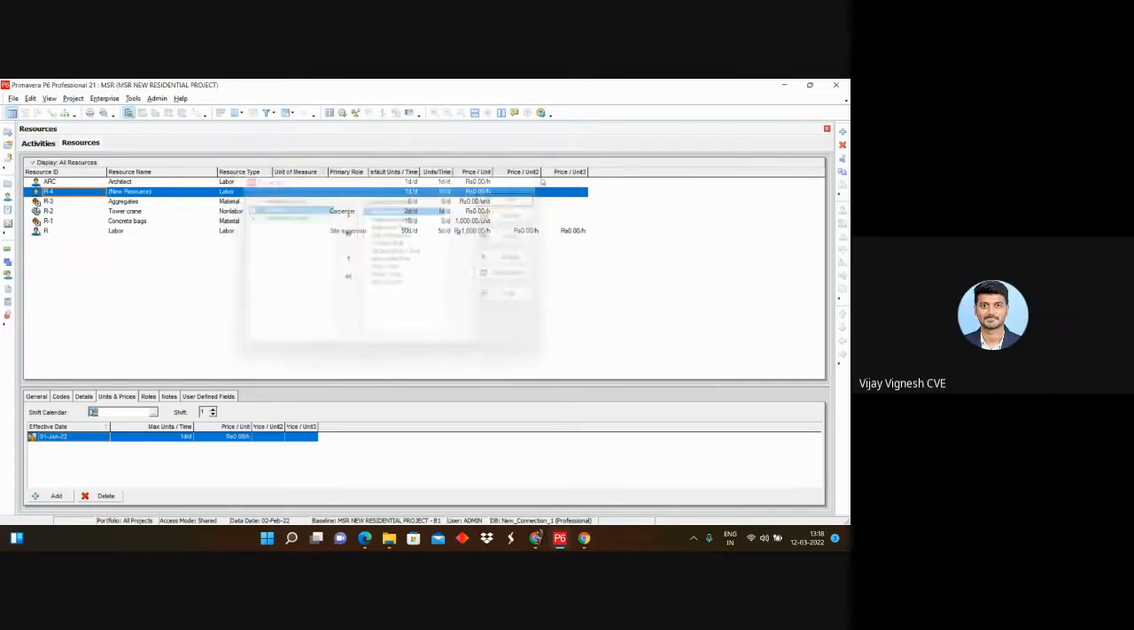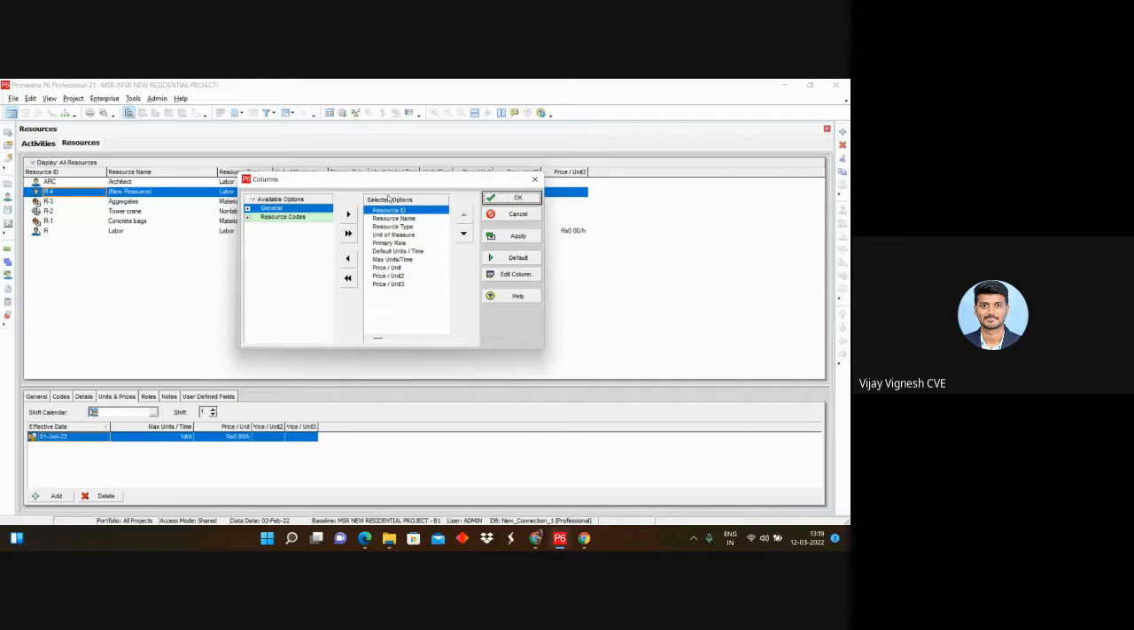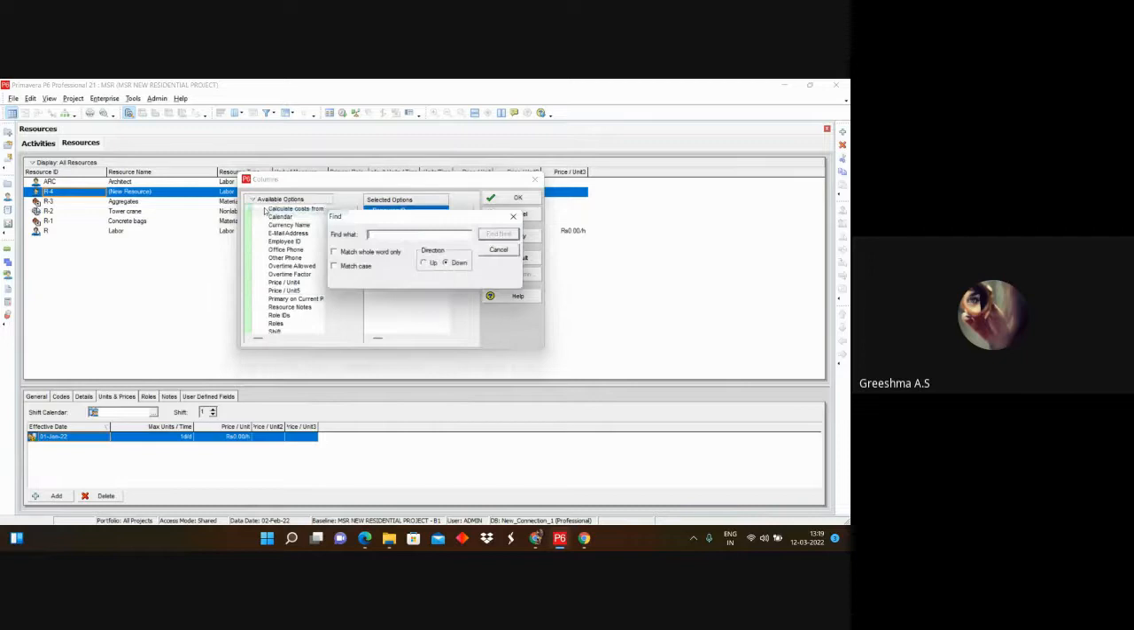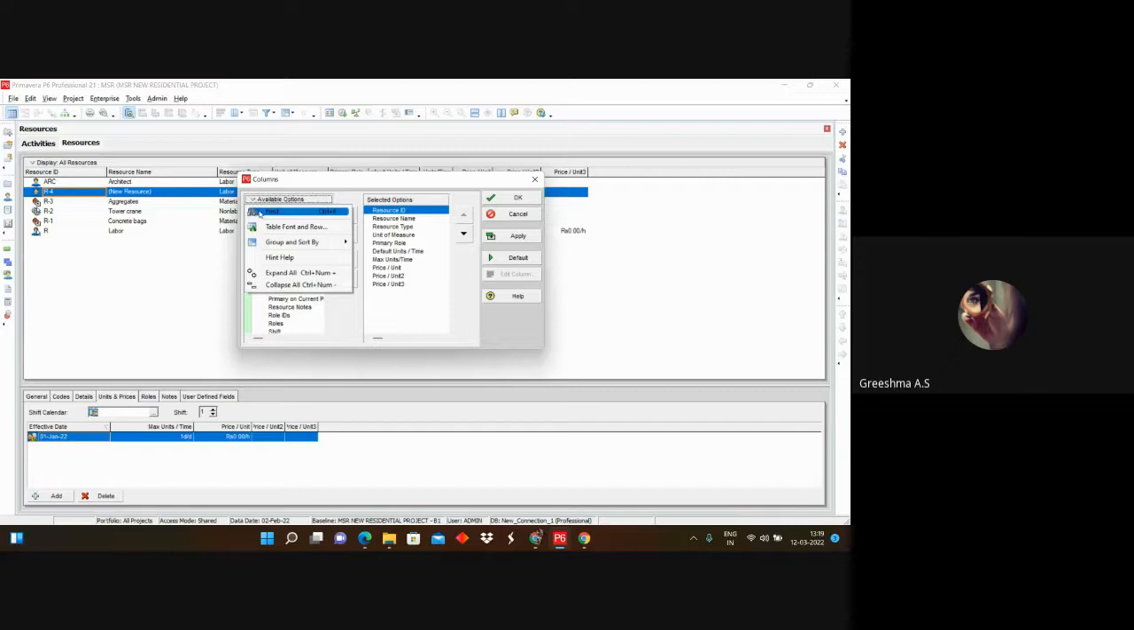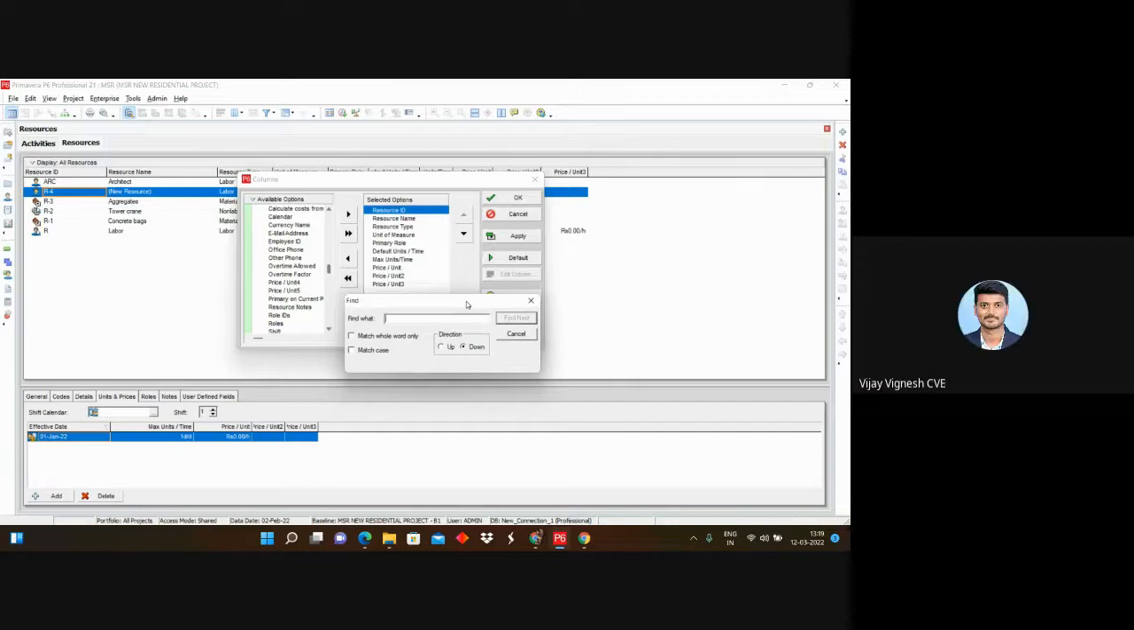Which one, ma'am? You can right click and just select column. I selected that, ma'am. Which option do we need? In general, please check general. Please scroll down and see whether that is available or not. You can use find also. Just drop this available option down and there you can find. Search primary role. Primary role is already there, ma'am.